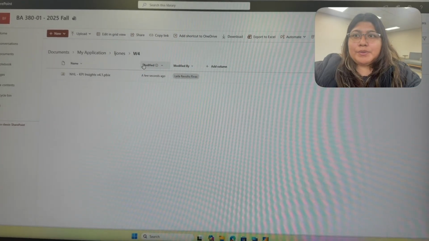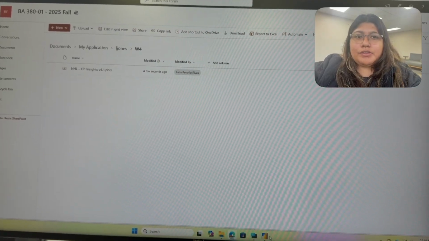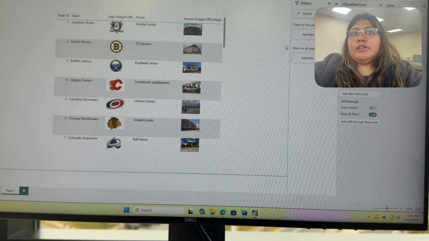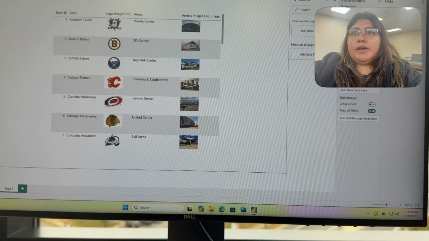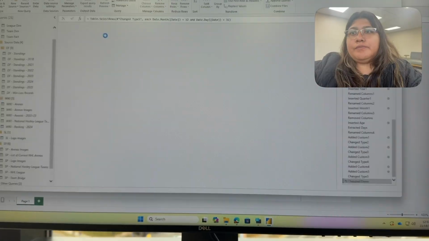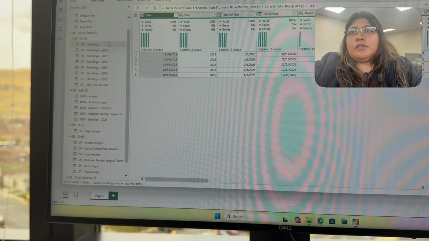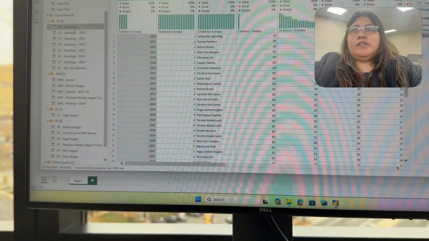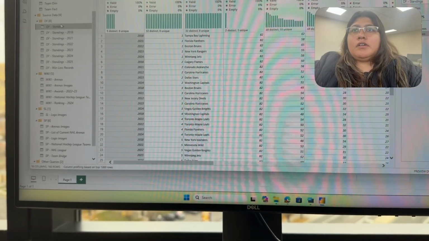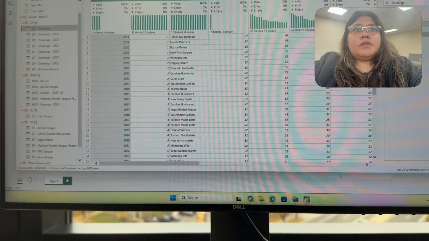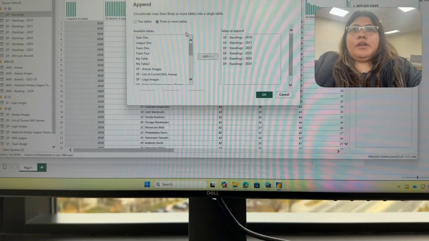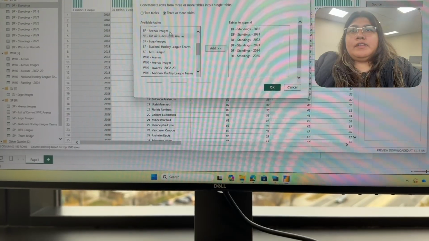Okay, let me show you what I've been working on this week. So we're on week 4. Let's start by going to transform data. So first thing I see here is the standings. I added this new, I appended this query by selecting multiple.